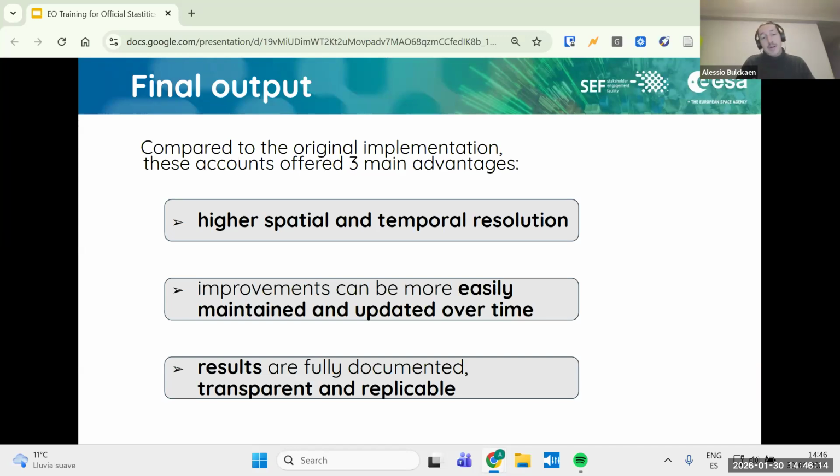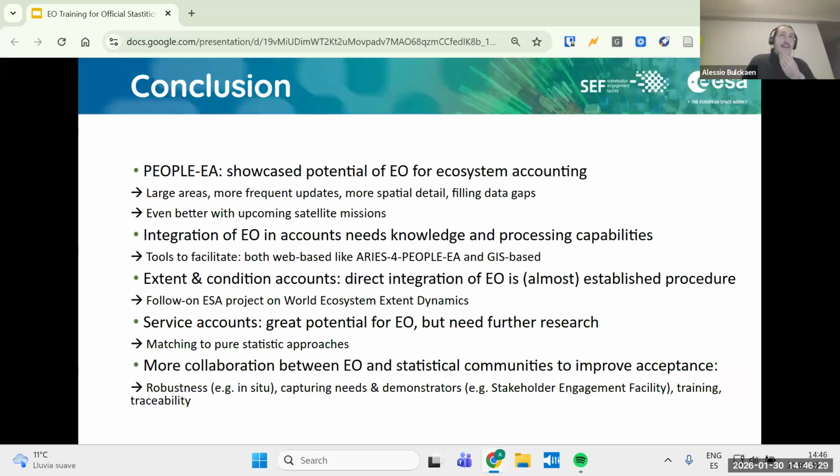This also allows experts to improve on the current methodology, and users to point out things that are not working so that we can easily improve on them. So the People-EA project demonstrated the potential of Earth observation for ecosystem accounting. EO provides benefits like large area coverage, frequent updates, and more spatial detail. A successful integration required knowledge and processing tools, such as a web-based option like the People-EA or some GIS platform.